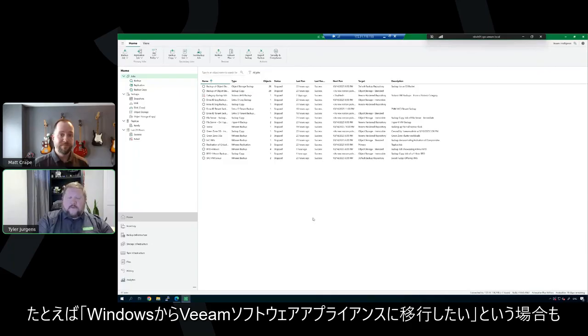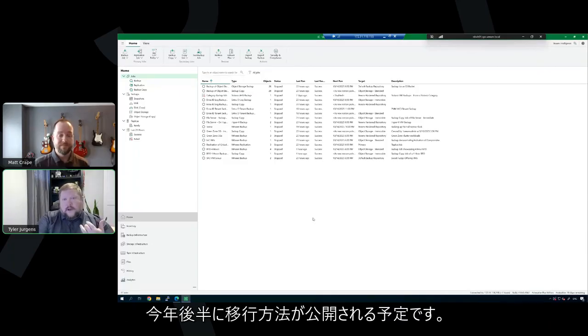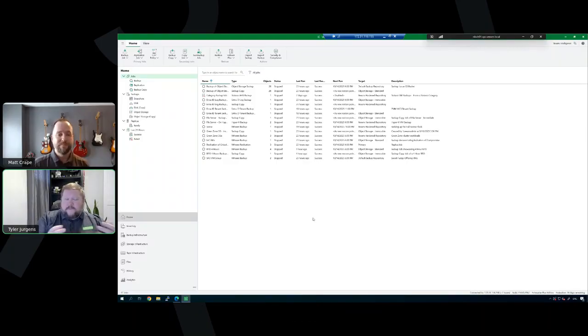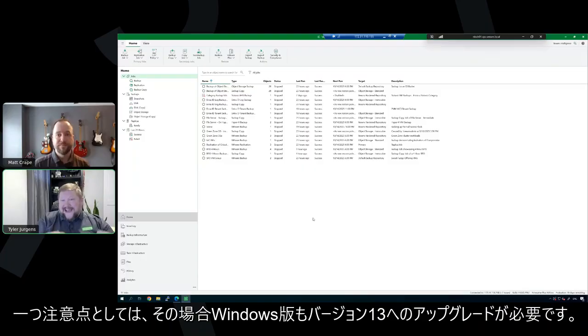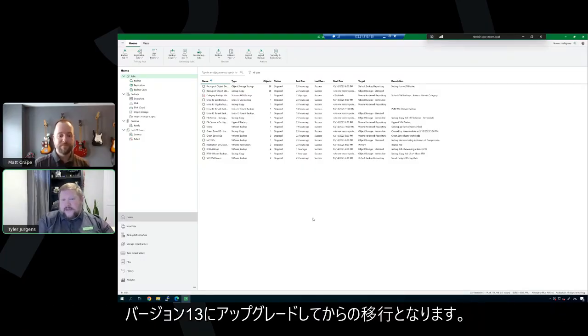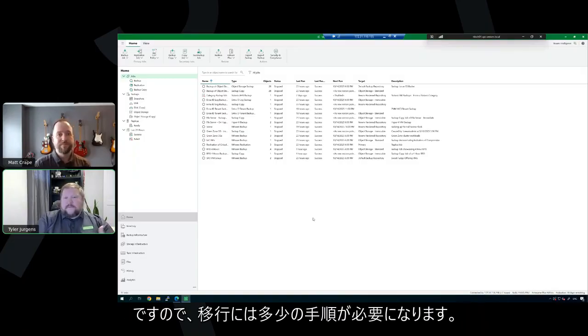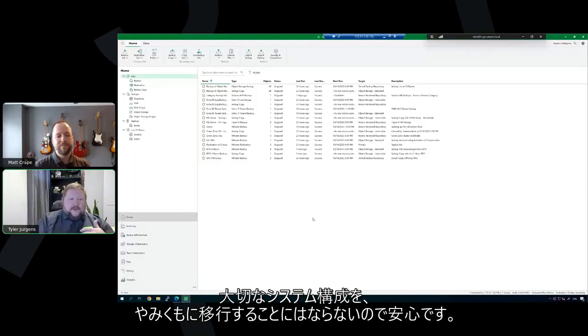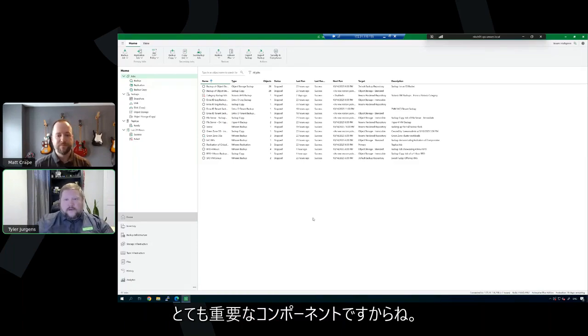So if you're looking for, hey, I want to get off the Windows and go to the Veeam Software Appliance, we will have that method coming out a little later this year, so you can do that. Good thing to note about that is you're going to have to upgrade to the Windows version of version 13 when that comes out. So there will be a bit of a migration process there, but I think that's a great thing. You're not trying to willy-nilly go through the migration for such an important component of your environment.